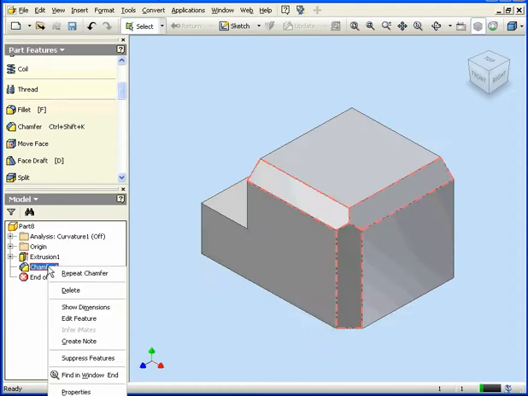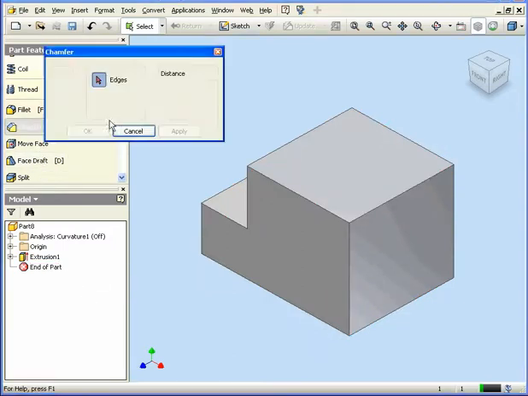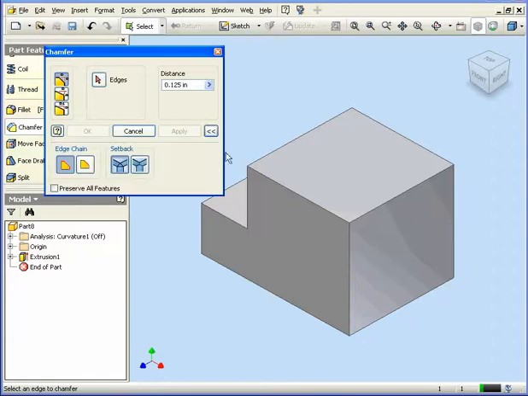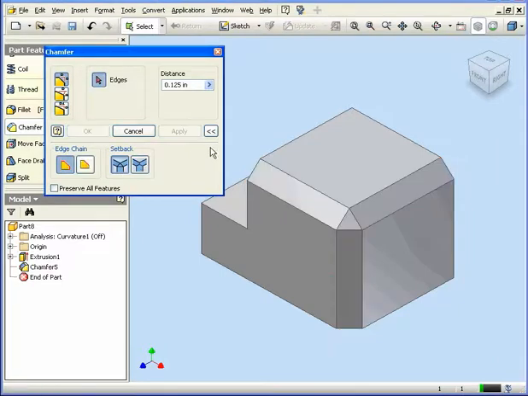Let's cancel out and delete this chamfer. Activate the chamfer tool again. Let's try the other option. Apply. And as you see, with just a small option change, the corner looks significantly different. This concludes our tutorial about the Chamfer tool.